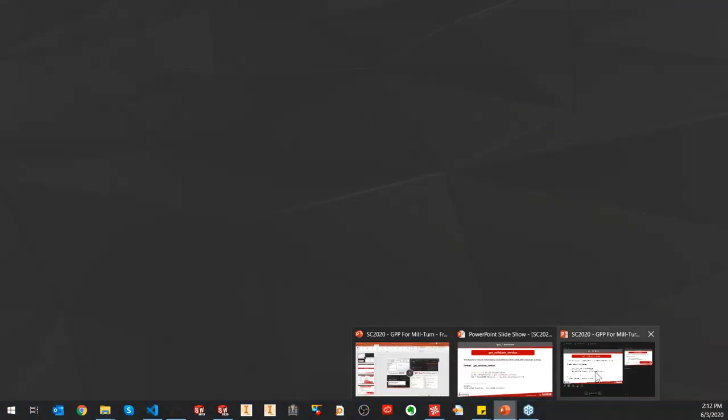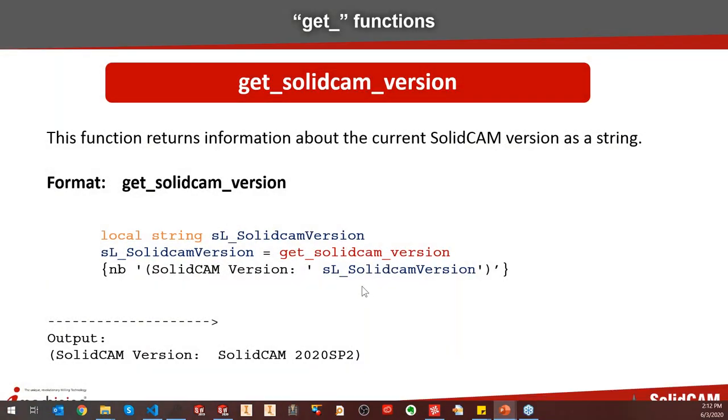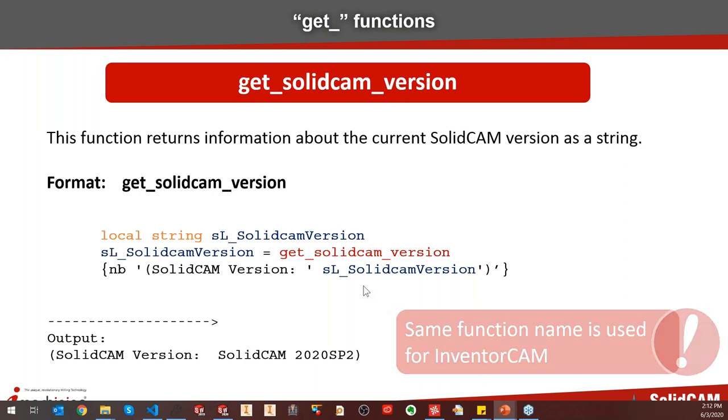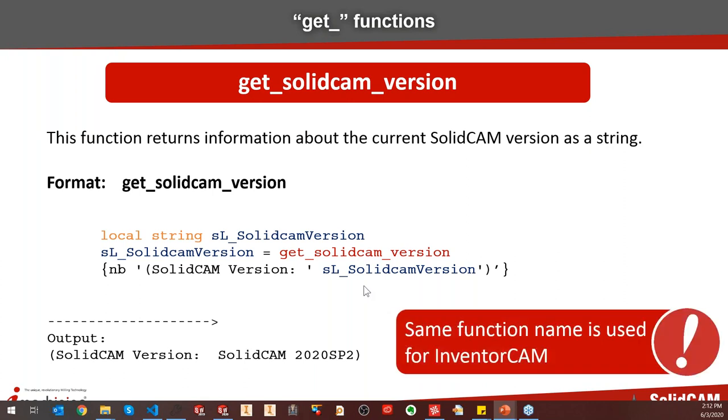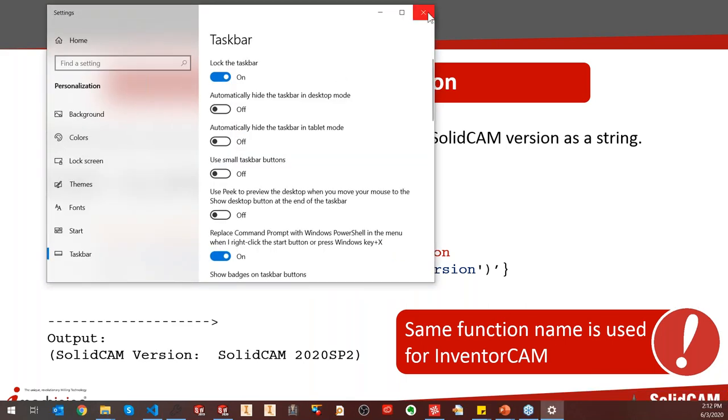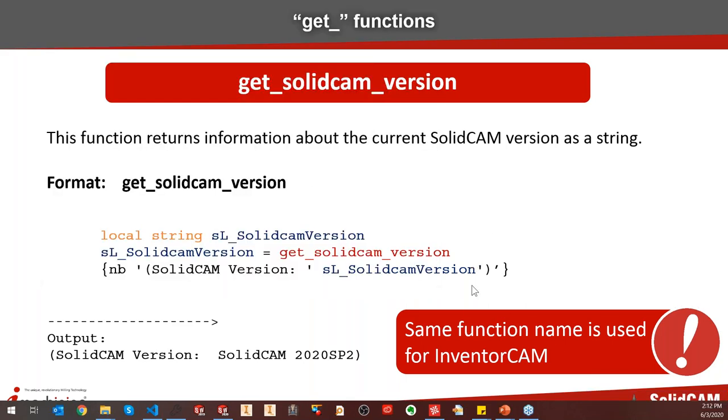Okay, back to the presentation. Now, the same function name is basically also used in InventorCAM. So if you're using InventorCAM, don't use get InventorCAM version. This will not work. Just use get SolidCAM version also, but instead of SolidCAM it will be InventorCAM version, okay?